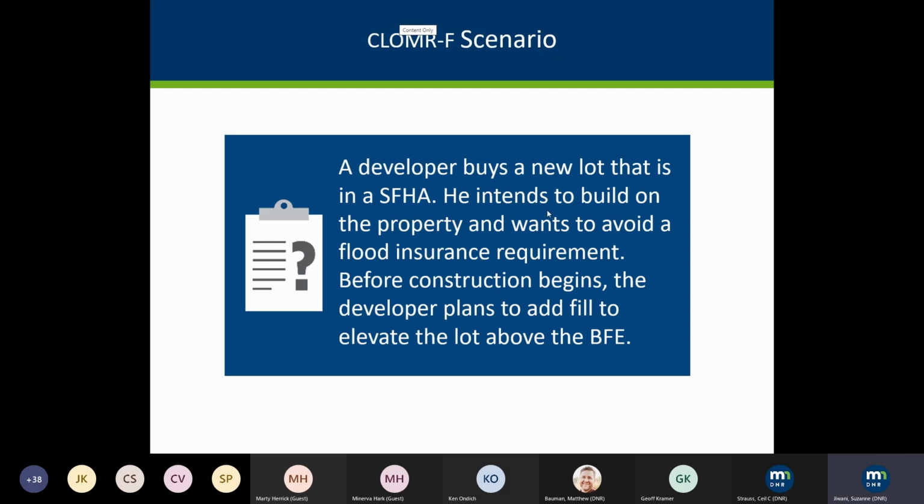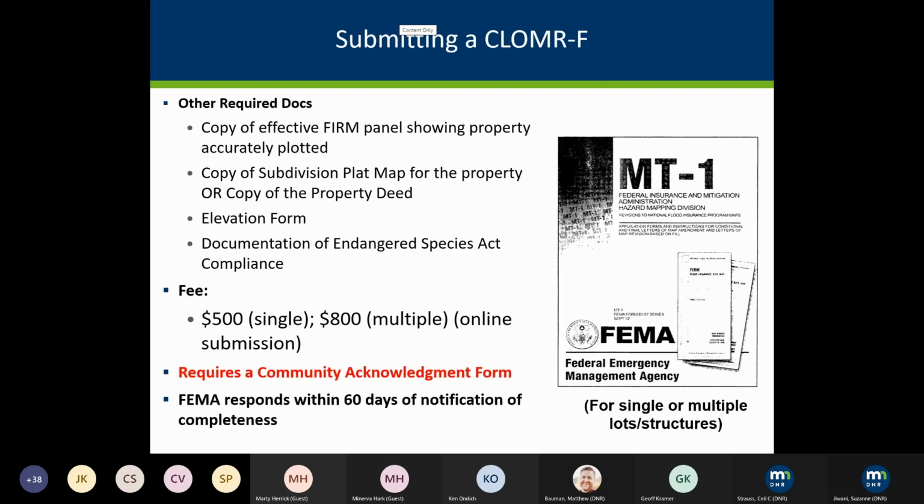So here you go. The developer is going to do a project, and since he's going to elevate the lot above the base flood elevation, he does a LOMR-F. Here you need to have an effective FIRM panel showing the property. You need to have the plat map, you need the elevation form, you need the documentation of the Endangered Species Act. Then you can submit it. And there is a fee.